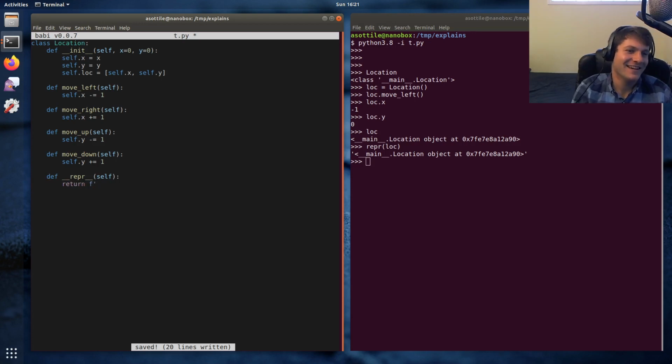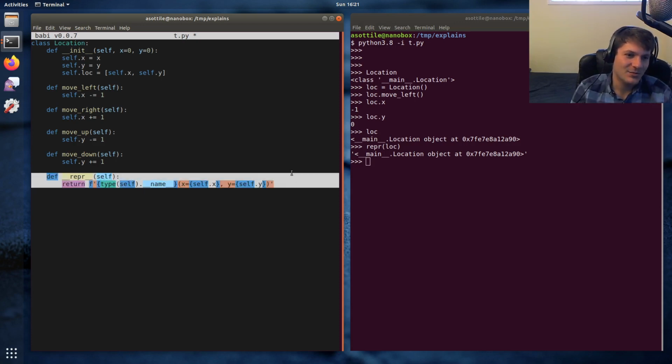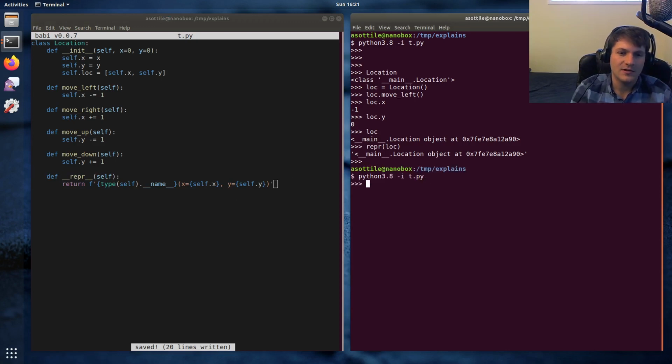But anyway, what I would do for repr... How do I do this? We're going to grab the name of the class. It is a constant string, but if we were to refactor, this is a little bit more future-proof. And then we can give the variables here: x equals self.x and y equals self.y, and this is all wrapped up in an f-string, which I really like. They're pretty cool.